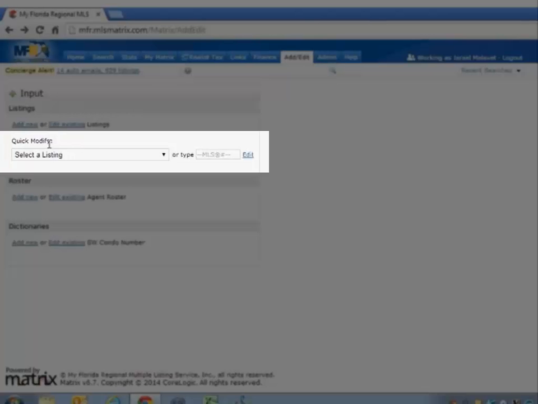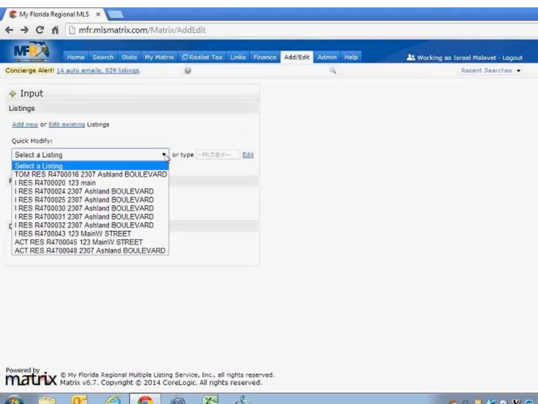There is a quick modify section here as well. For any of my listings, I can hit this drop down and I'll see a list of all of my available listings for edit. You'll see next to each one of these listings, this particular one is TOM, temporarily off market. The I's next to these listings are listings that are incomplete. The ACT next to each of the listings represents an active listing that I now can edit.